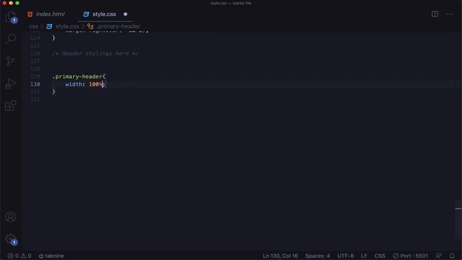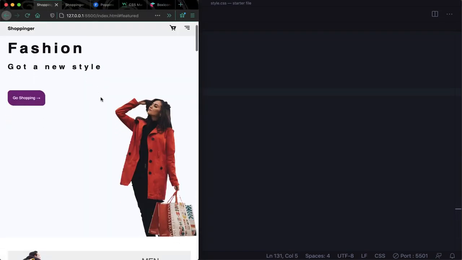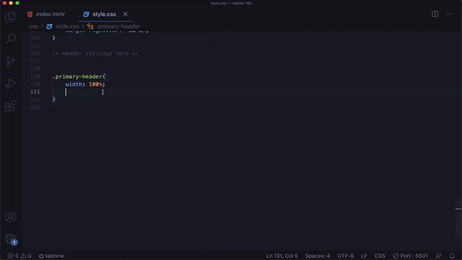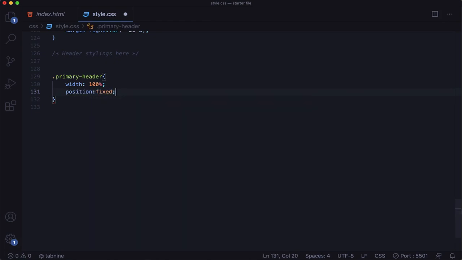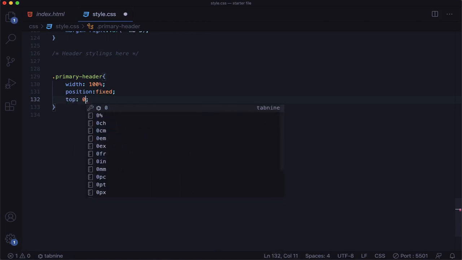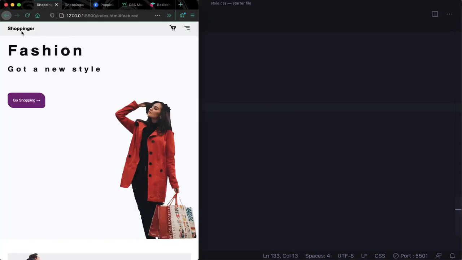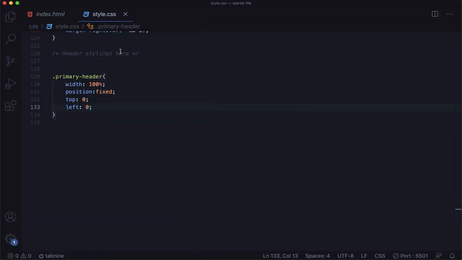So let me show you what I mean. Here, see, when we are scrolling up and down, the position is fixed. So I write position, and this is going to be fixed. From top, this is going to be 0, and from left, this is going to be 0. So top 0, left 0, all the way here. So this is why we have used positioning.